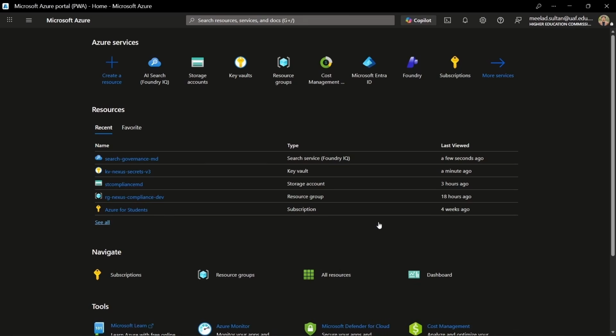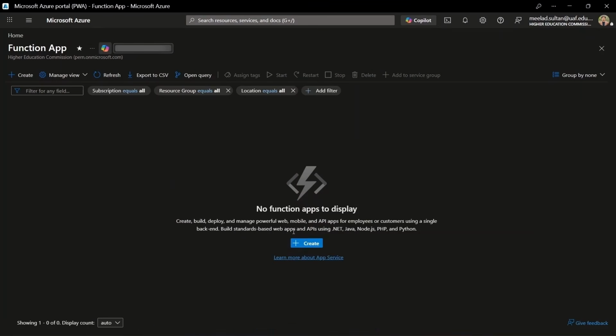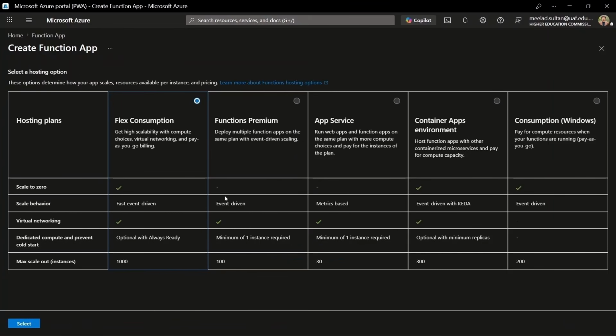Let's proceed towards the creation of a function app. Search function app, click function app, then click create. Then this is a very important step: we need to choose the flex consumption because it is one of the safest options for us when starting a project, and it will cost us nothing. We can choose flex consumption.